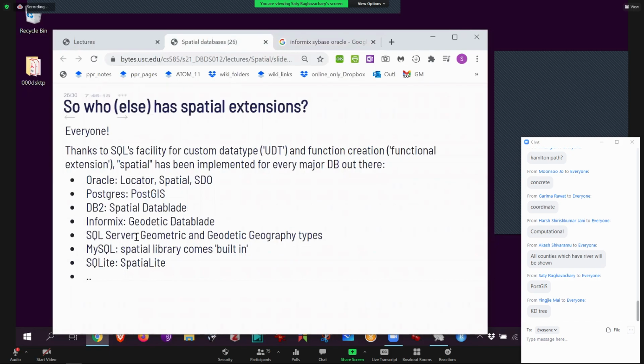And then Microsoft SQL Server, they have a mouthful: GGG, I guess G cubed. Geometric and geodetic, geography types. What the hell? Stop it. Let's call it geometric, okay? Then MySQL also, just install MySQL and you're going to get it. And then SQLite's simple little DLL file is called Spatialite.